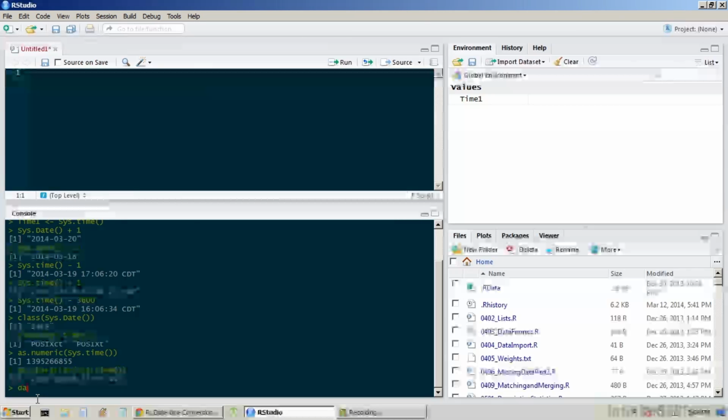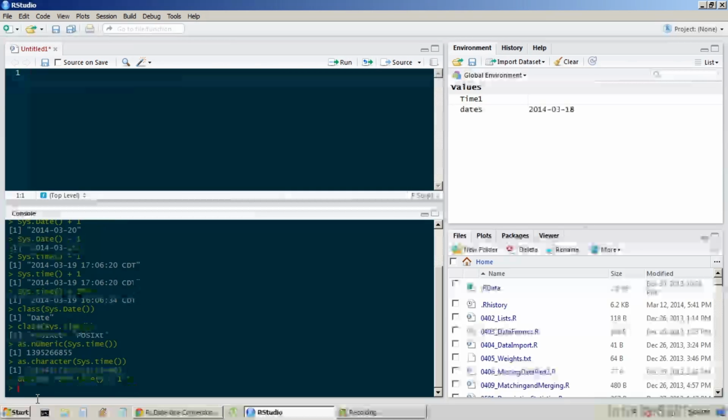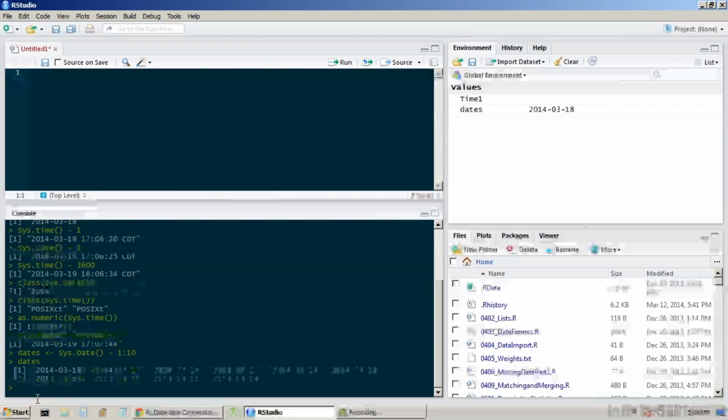I'm going to create a series of recent dates. I'm going to take my Sys.Date function, and I'm going to subtract the numbers 1 through 10. So we'll get the last 10 days. Now, this looks kind of funny because the first object in our date vector is yesterday, while the last object is even further back. Maybe a better way to think about this would be to flip it around. So instead of subtracting 1 through 10, I'm going to subtract 10 through 1. And this is going to reverse the vector.